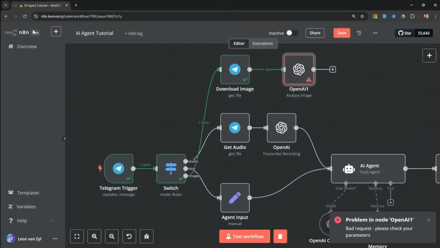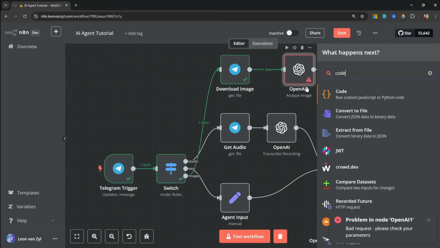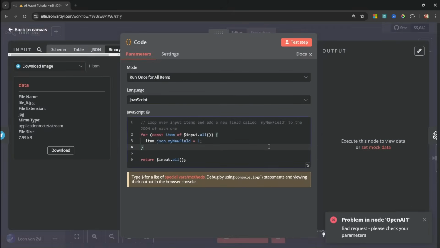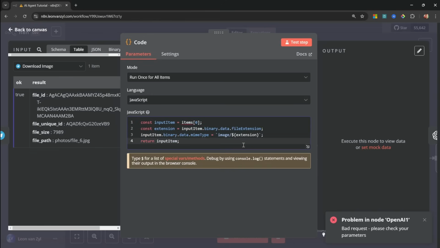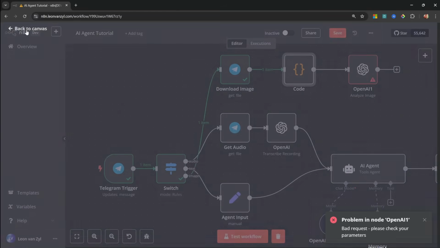Let's go back to the canvas. In between these two nodes, let's add a new node. Let's search for code and let's add the code node. Now, please don't run away. This is really not that scary. In fact, you don't have to write this code at all. You will find the code snippet in the description of this video, so simply copy that code and paste it into this field. Then let's go back to the canvas.